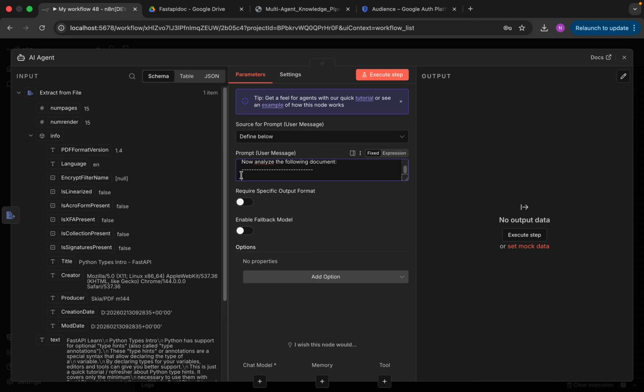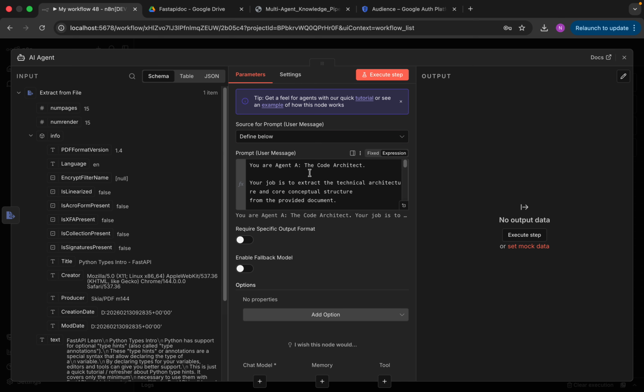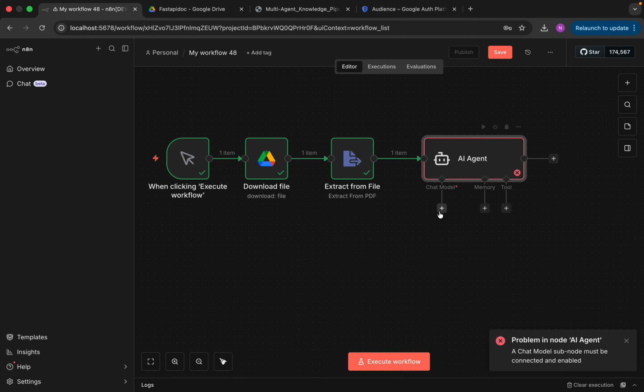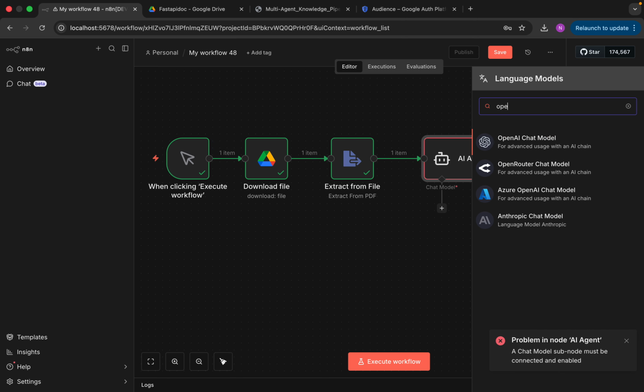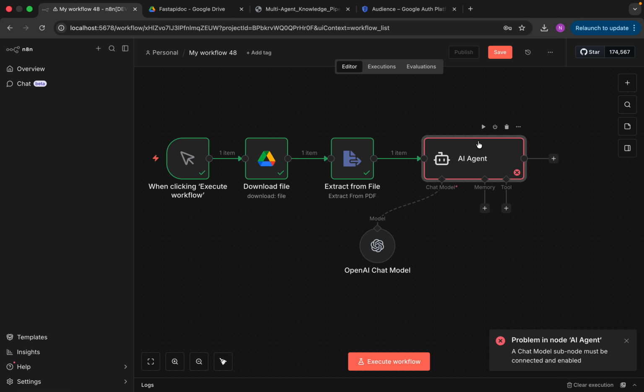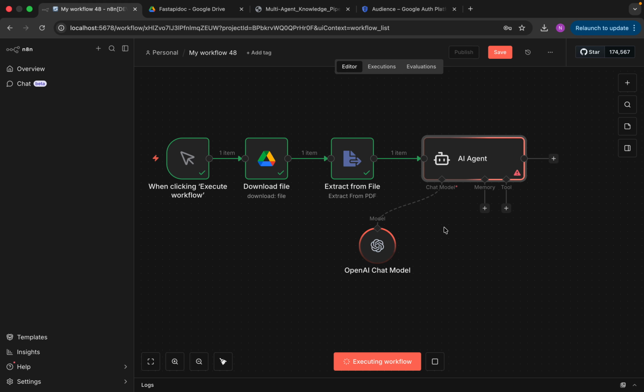Now at the end I need to pass the text as the input. Let me give this here. Let me execute it. It is failing because I didn't attach any model to it. So let me go back and attach a model. GPT-4o mini is fine for me. Let's close it. Now I can execute. We'll see what will happen. The execution is in progress. Good.